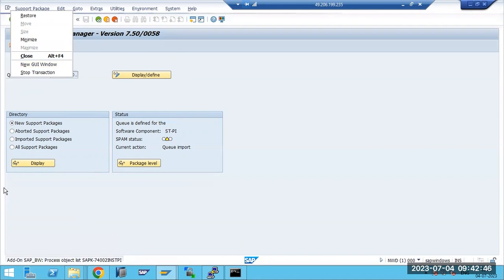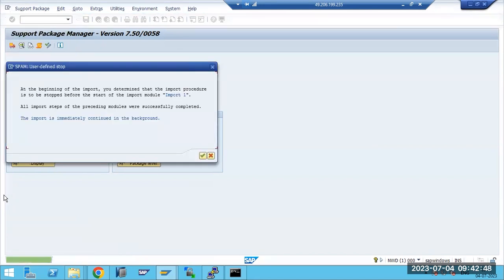But in real time, suppose you take the ECC system or ECP system, it may take a longer time. Why? Because many patches we have to update. Suppose a small patch, that will be completed quickly. Many patches may take time. We all know that it depends upon the patches.